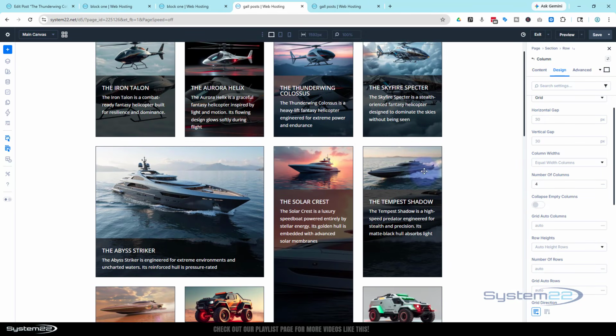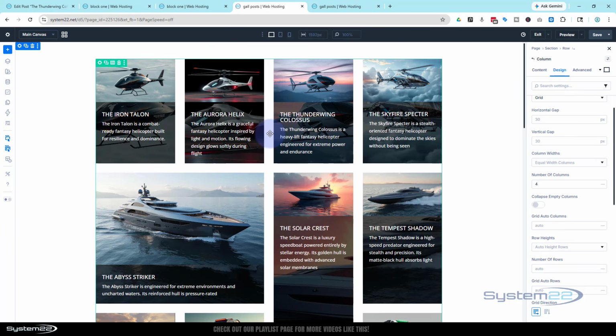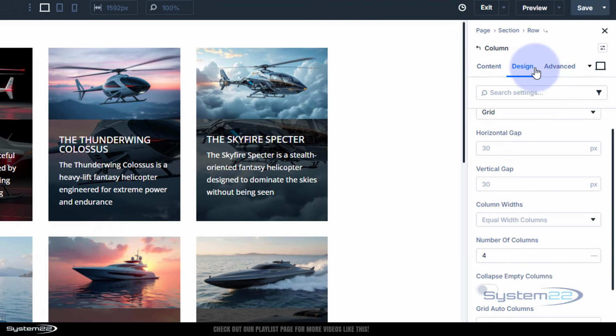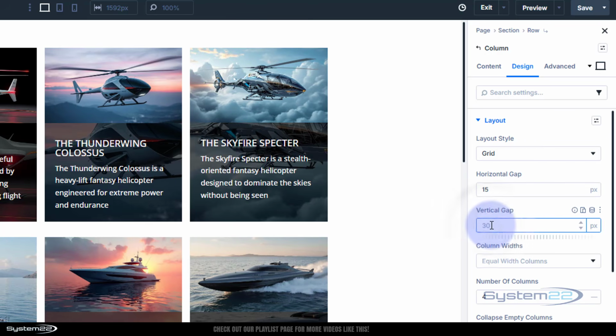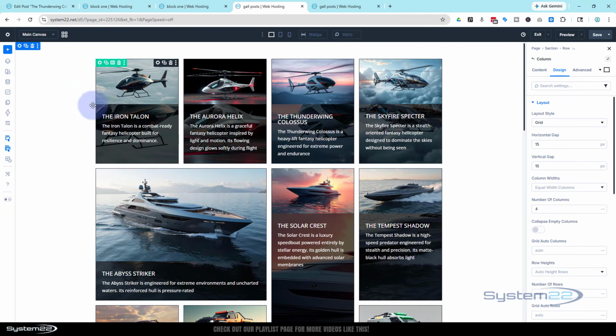Now the gap, it's not too bad. Wouldn't mind shrinking that down a little bit. Again, we're in the column, we're in design, in the layout here. At the moment we've got 30 and 30 pixel wise. Let's change that to 15 and 15 perhaps. Obviously adjust yours to taste. And we'll get rid of our preview here.